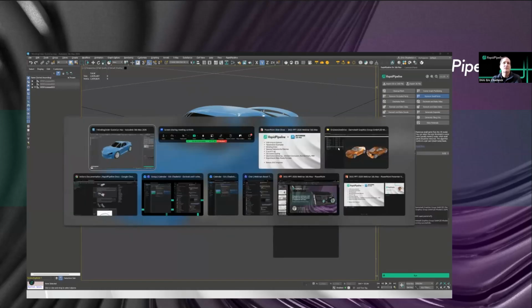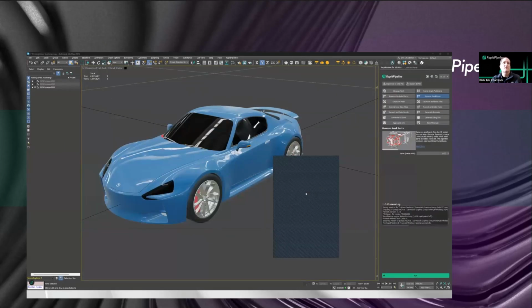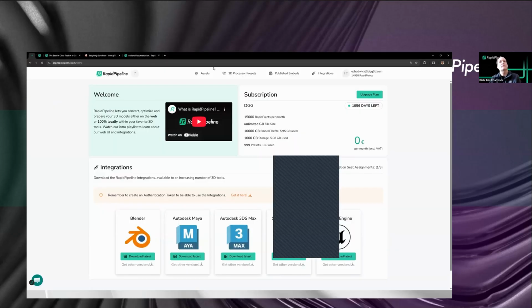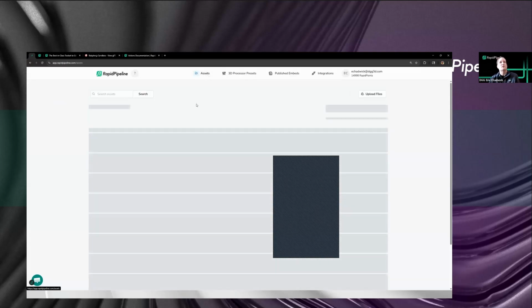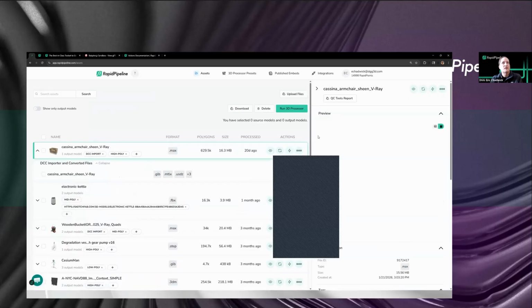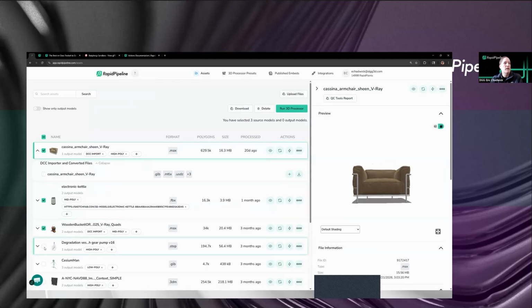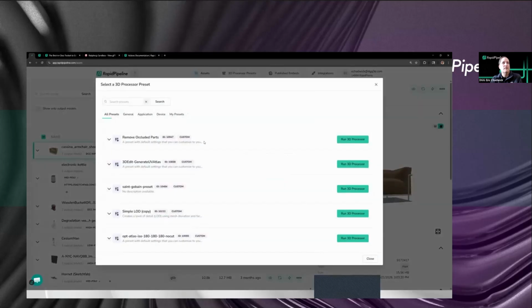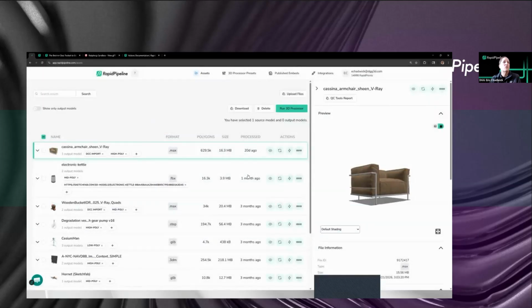So if we go to the website, for example, let's see, where's my website? Here we are. We have this whole batch processing system that's built into RapidPipeline. And so if you use the website in order to process your models, you can select a whole bunch of models and run them all in a batch process. And that's super efficient, right? You can choose what action you want to have run on it, remove occluded parts from all of these pieces that I've selected, right? And it automatically runs it. So that's one way to batch process, and it's super easy to use.